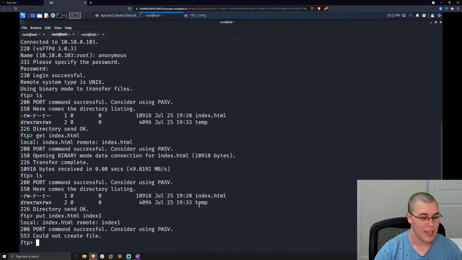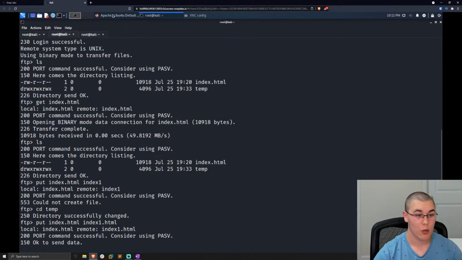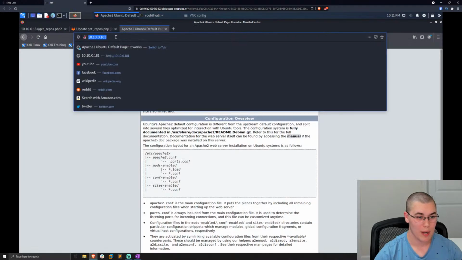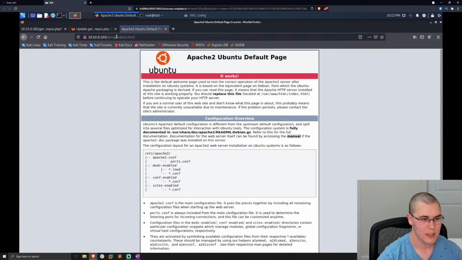But we see this temp directory right here, and we can see that we have read, write, execute for everybody. So that's basically 777 permissions. So if we were to cd into this temp directory and run that put command again, we'll call it index1.html. It completed. So if we go back to our web browser and browse to /temp/index1.html, boom, it's the same page. That's the file that we just uploaded.